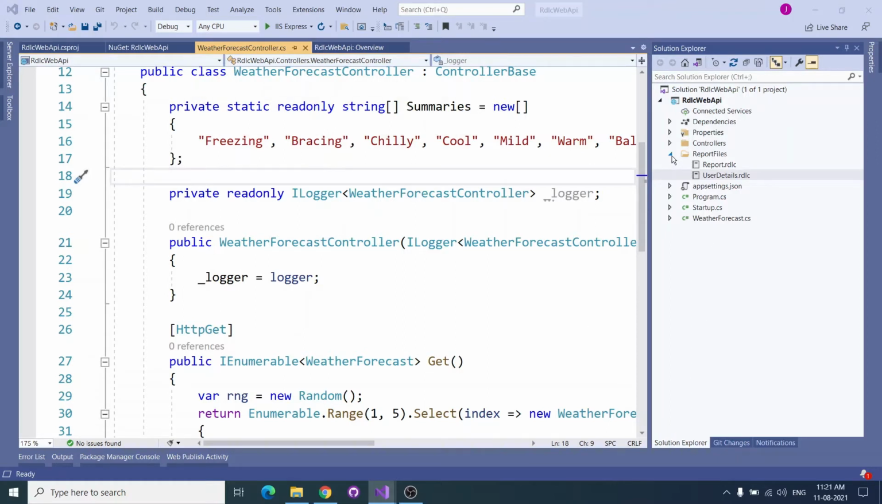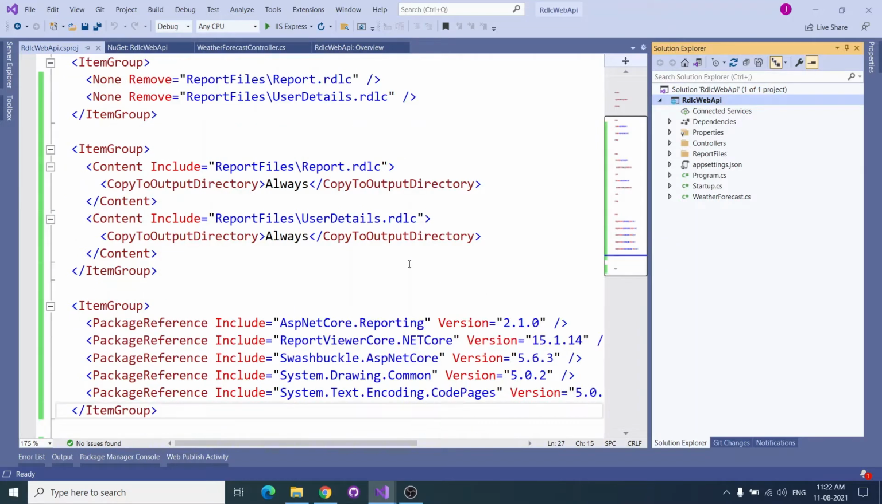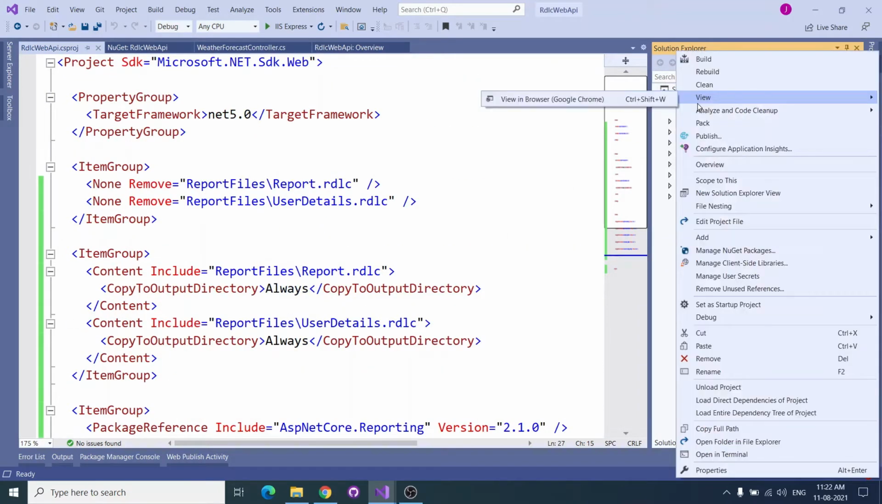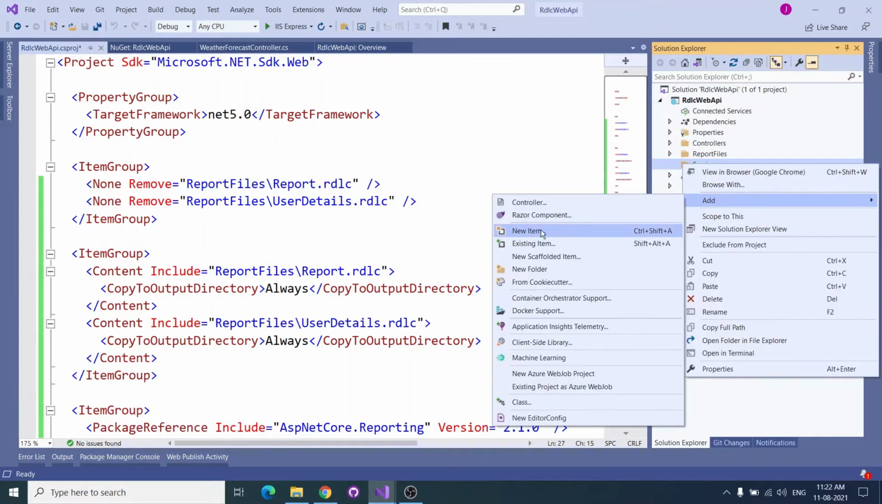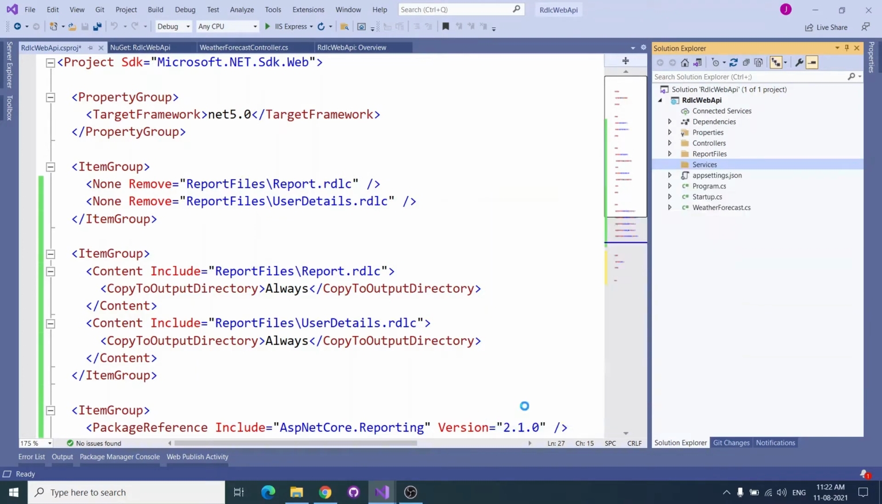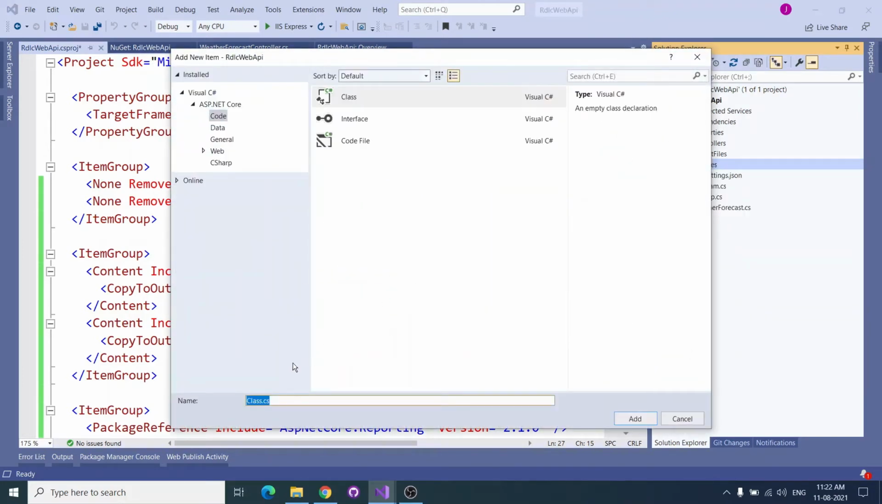Okay, so the basic setup is ready now, and the next stage will be, we have to create our own report service, and then the report controller. These are the two major things which we have to follow. Okay, so for that, I just go and create one more folder called services. Right, in that services folder I am going to add a class called report service.